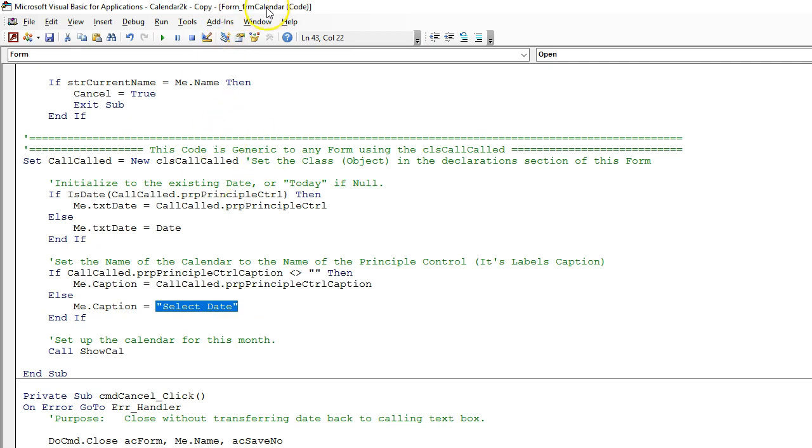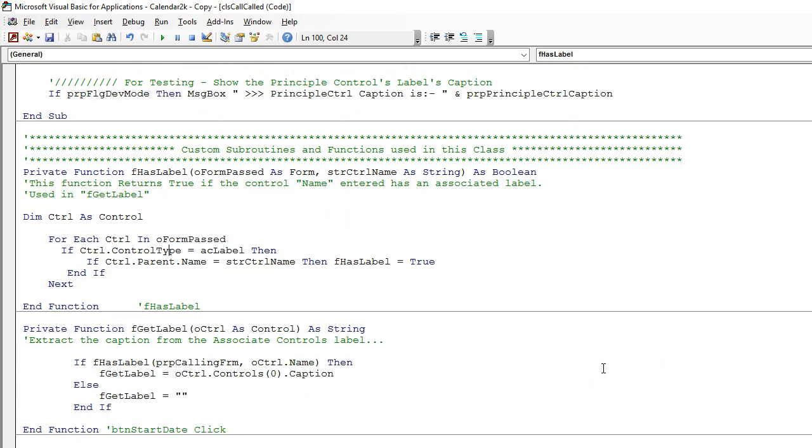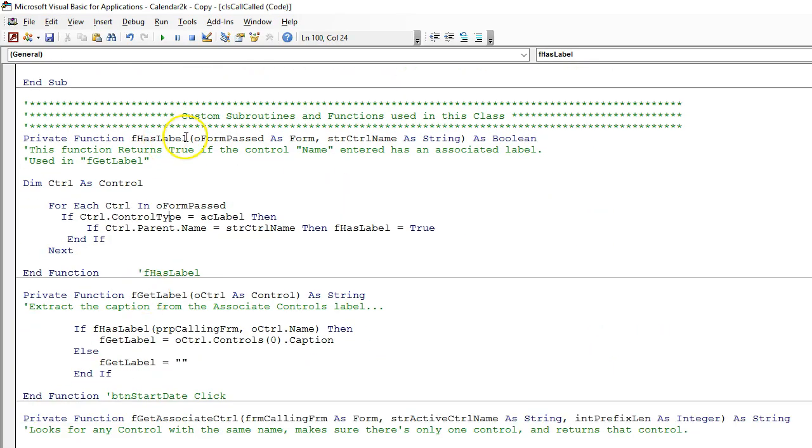This is the form calendar. The code is in the class module, which is here. There's two new functions, getLabel and hasLabel. hasLabel just returns true if the control has a label. So you're going to look through that form for that named control and see if it's got a label. So basically, for each control in the form, is it a label? Yes, it's a label. Now, you're not looking at that control, you're looking at all the labels.